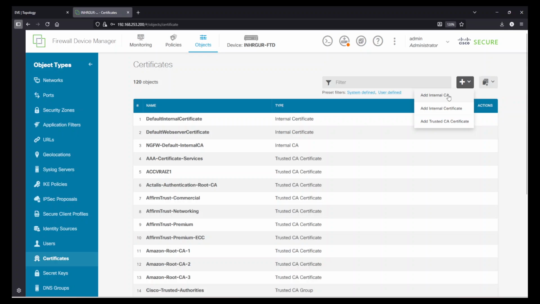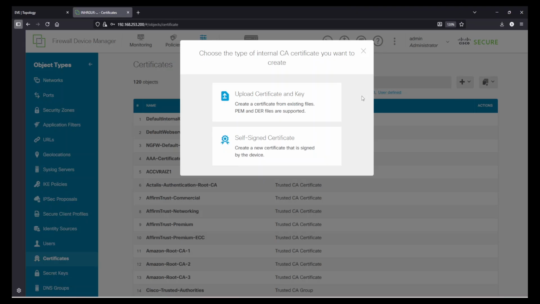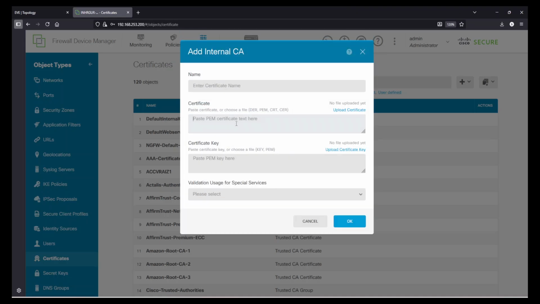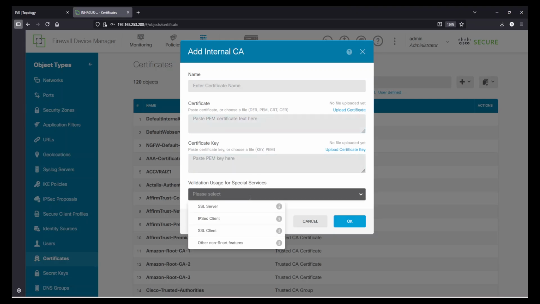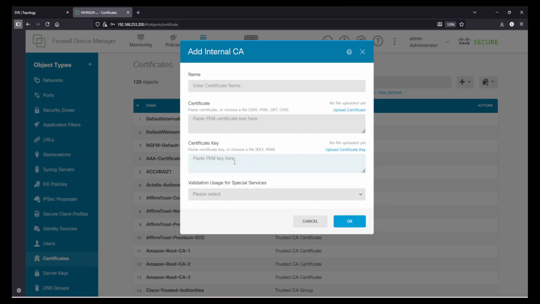So you see, the first option is add internal CA. Suppose you have configured SSL inspection. For SSL inspection, you need a certificate that you will use to re-sign the server certificate. So FTD can do MITM on the SSL connection and facilitate the SSL inspection on the FTD. There are two ways. If you already have a private key and a certificate for the internal CA, you can give these values here, the certificate key and the certificate, and then put the name.